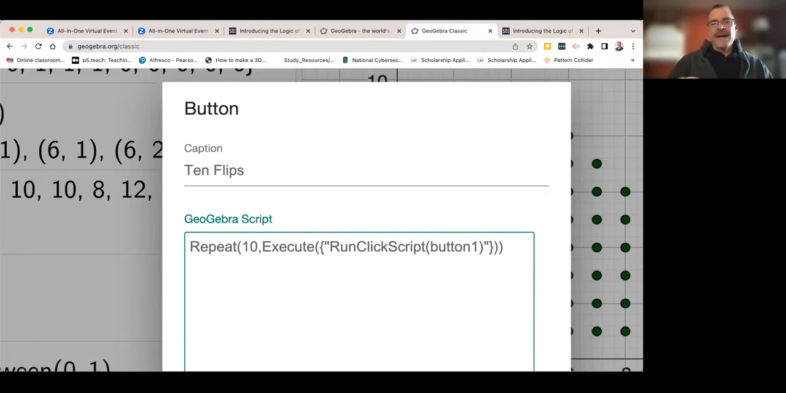So let's pause for a second and take a gander at this. I'm going to repeat this 10 times. I could change the 10 to 100 and do it 100 times, but be aware, if you do it 100 times, there's going to be a little bit of a lag because it's got to do something 100 times. So I think if you did it 10 times, it might go a little bit quicker. What it's going to repeat 10 times is this Execute command. My Execute command is actually going to run the click script that is in button number 1.